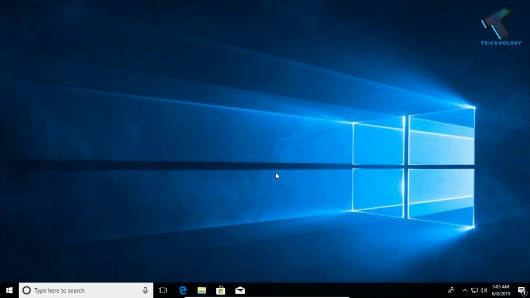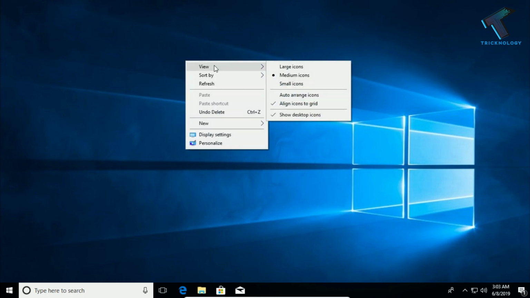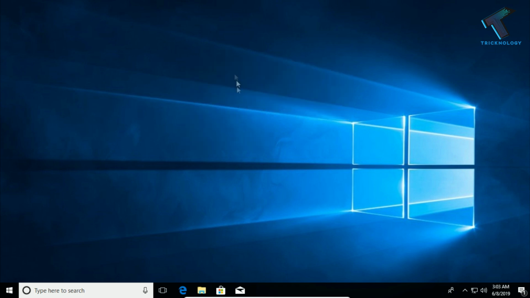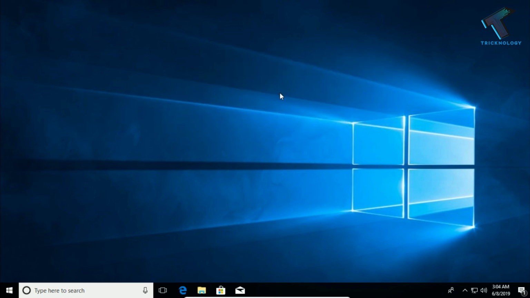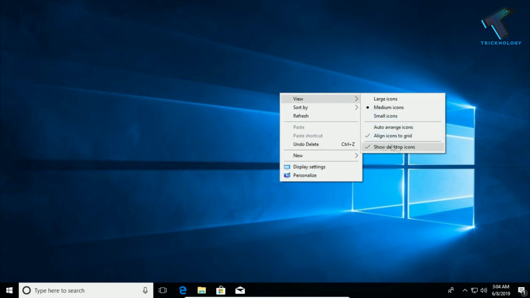So today in this video I'm going to show you guys how to fix missing icons on your Windows 10 computer. So you just need to follow me. First of all, you need to right click on your desktop and go to View and make sure that this option is checked, which is Show desktop icons. So click over there, and after that, as you can see, it is checked.